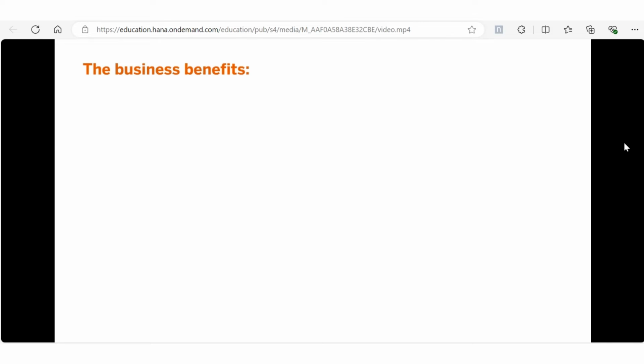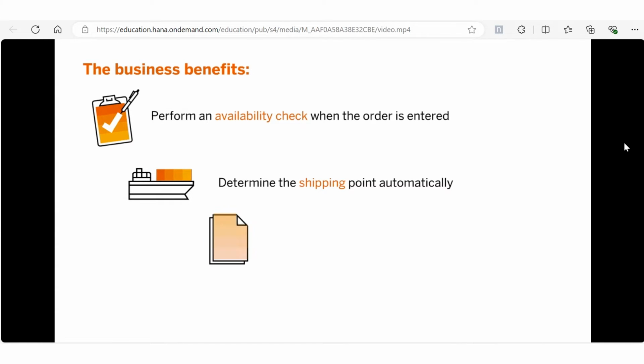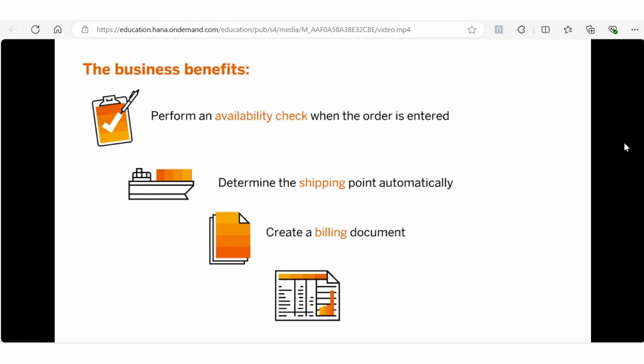The business benefits of this process are to perform an availability check when the order is entered, determine the shipping point automatically, create a billing document, and to make postings to FI and CO.